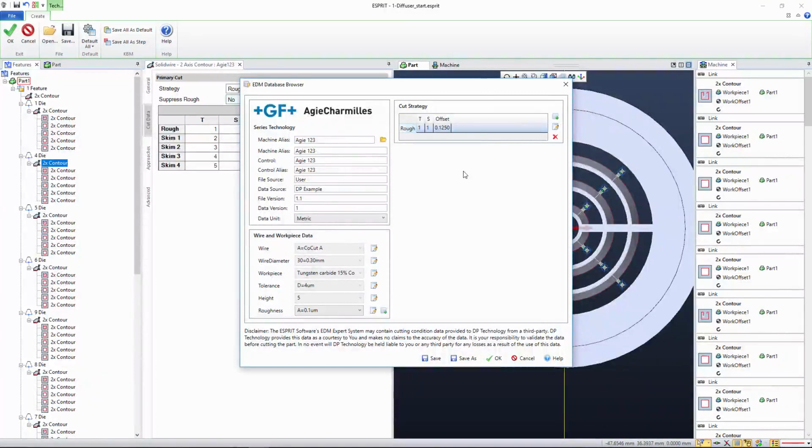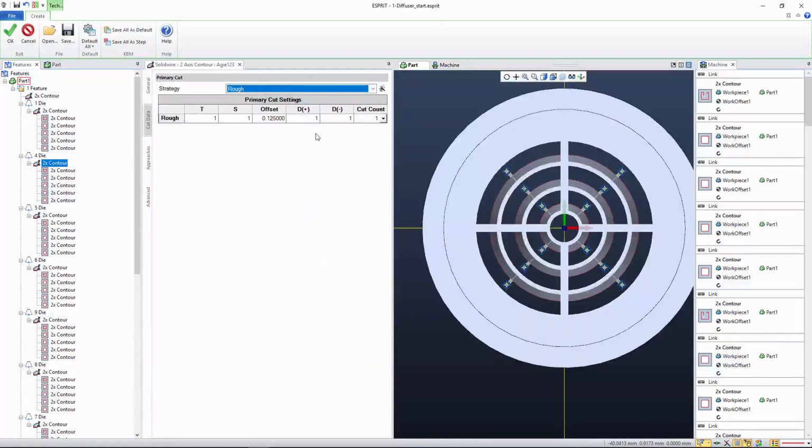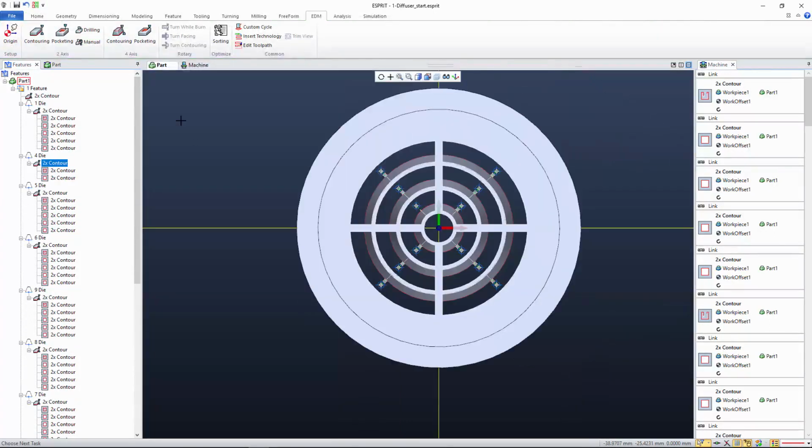And that will then save my database, and I can then use that database either on this file or in future files. Can then click OK to validate. You see that reads in the new cut settings. So I have only a rough. You can see my new offset of 0.125. And I can then validate out of the technology page. And you can see it then updates my cut so that I only have my rough setting, or my rough cut here. So pretty handy that we can now enable the addition of databases directly from the ESPRIT system. And remember, we have to enable that through the options.